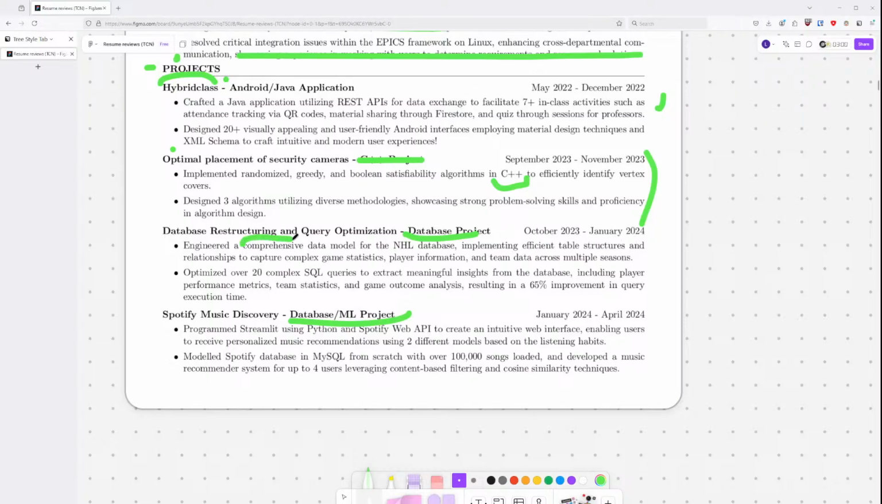See, the word comprehensive here also doesn't mean anything, because we don't know what data you have in this database. So the word comprehensive doesn't say much. Okay, efficient table structure. How's that quantified? Capture complex. What's complex? A lot of words here, not a lot of showing. Optimized over 20, you can just say 23. You can just say 23 SQL queries. That's fine.